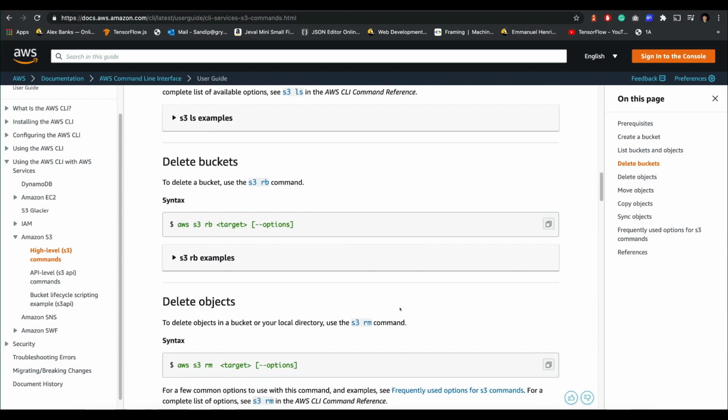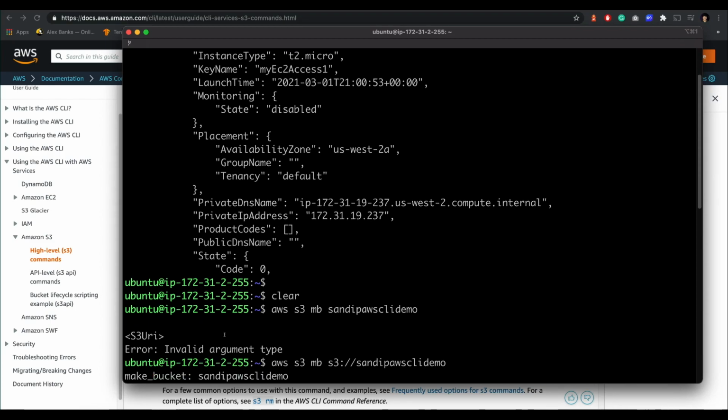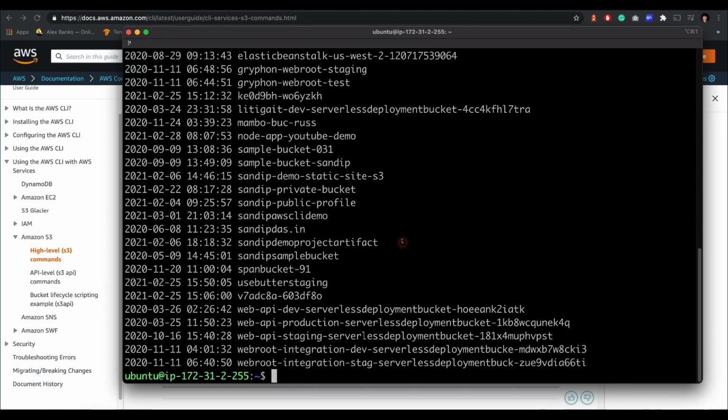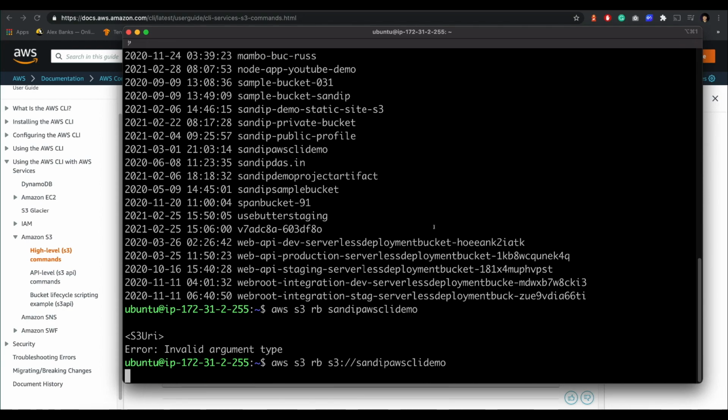If you want to delete a bucket, suppose we created this new bucket, right, and you want to delete it, you can do aws s3 rb. RB means remove bucket, and then the bucket name. Oh, again, you have to give s3 in the beginning, otherwise you will see an error. And it should get deleted.